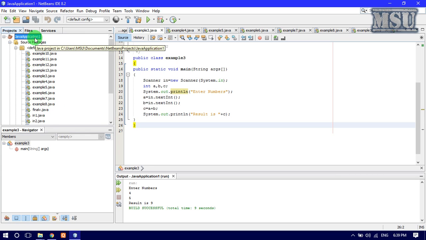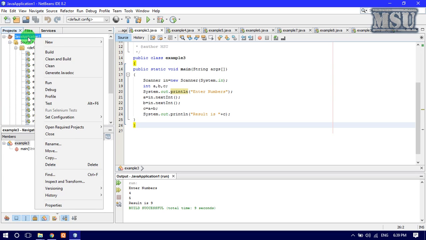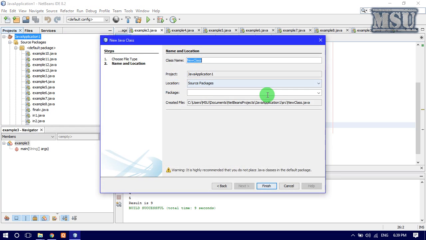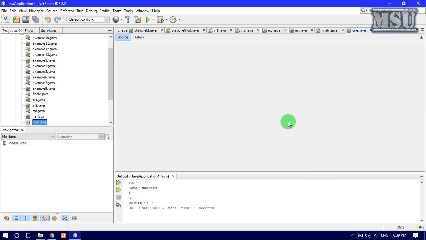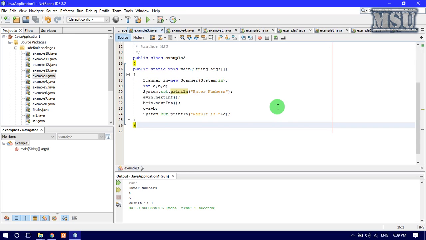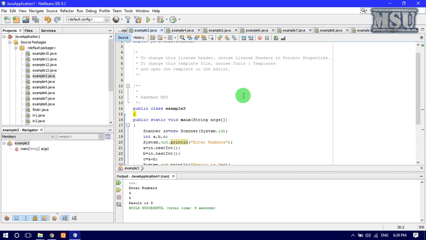If I want to add a new class file, I have to right click this project, then choose new, and then provide a class name. If I provide the class name as 1, then 1.java will be created automatically. As you know, your class name must be the same as your file name in Java. So first of all we have to enter the class name. Let us concentrate on the first program. This is a simple example which is used to add two numbers.